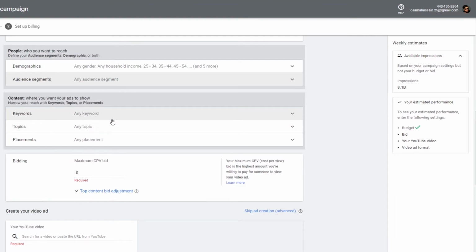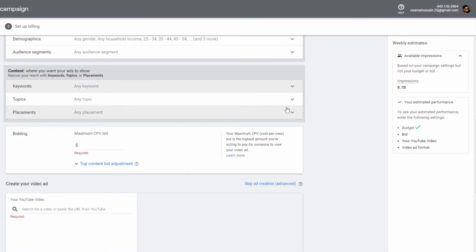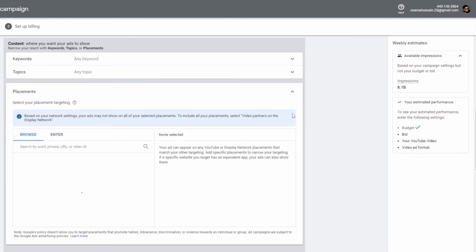And then you have keywords, then you have topics, and then you have placements. Basically, you can add a bunch of different keywords to promote your ad. You have your topics over here, and you have placements over here. You can add phrases, YouTube channels, YouTube videos, video lineup, or whatever. Basically, it will show you where your ad will pop up.